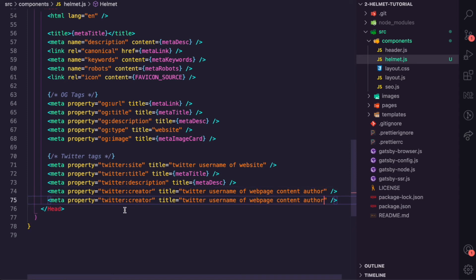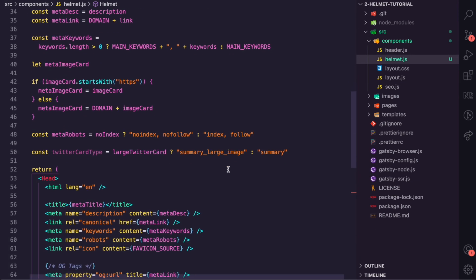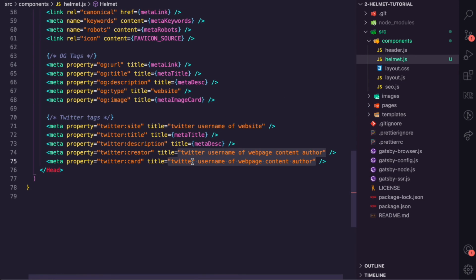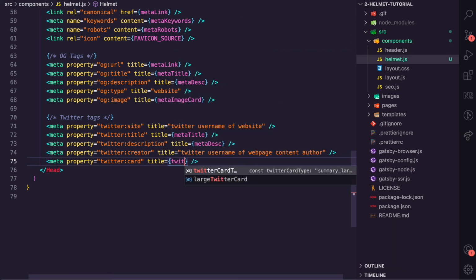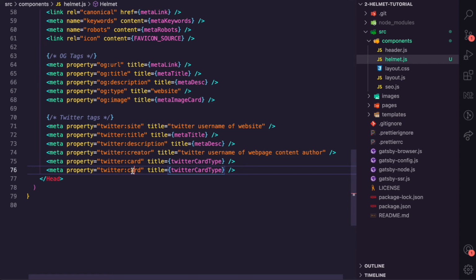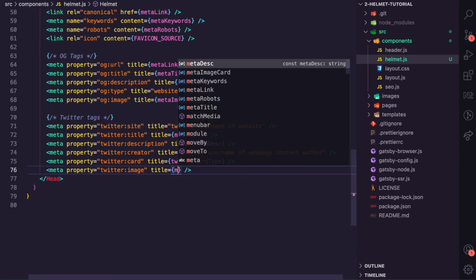And I go down, and this is where I have the Twitter card, which is summary large image or summary, as we saw up here. So down here, I'm just going to have Twitter card type. And lastly, I'm going to have the Twitter image, and here I'm going to specify meta image card.